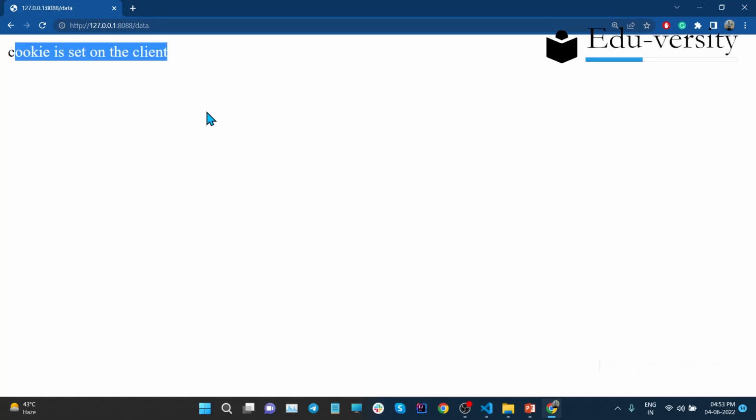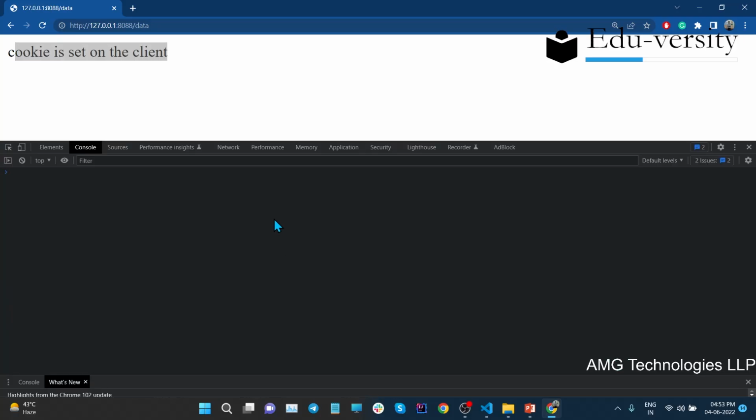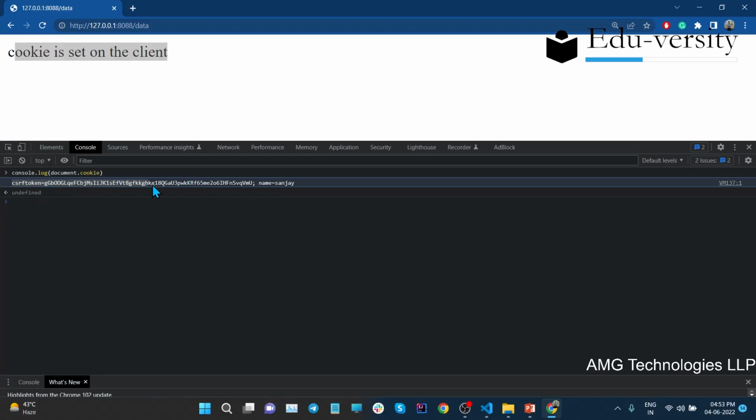Now to check whether this cookie is set or not, let's open the console and write console.log(document.cookie). If our cookie is set onto the browser, then it will return the cookie. So we have the cookie, and the name is equal to Sanjay. The same cookie we have set.